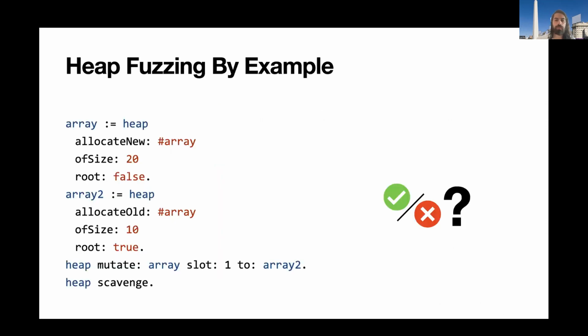So we came up with this idea of heap fuzzing: let's talk directly to the heap, to the virtual machine allocator, and generate scenarios by talking to it. We are not running normal Pharo programs or Smalltalk programs. We are talking directly to the virtual machine.